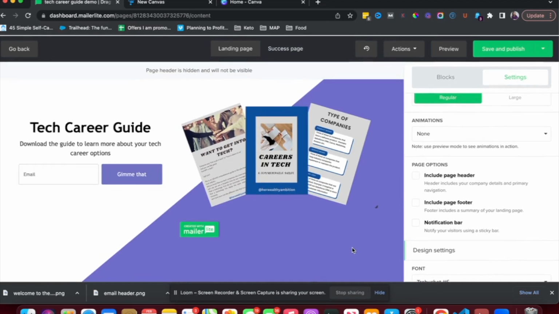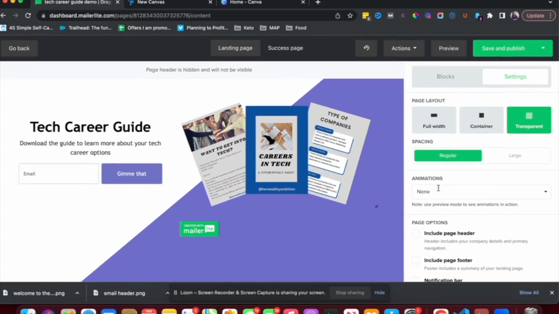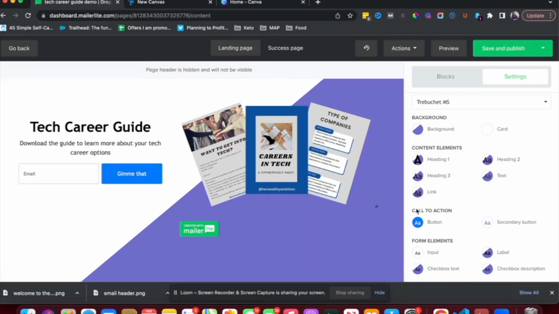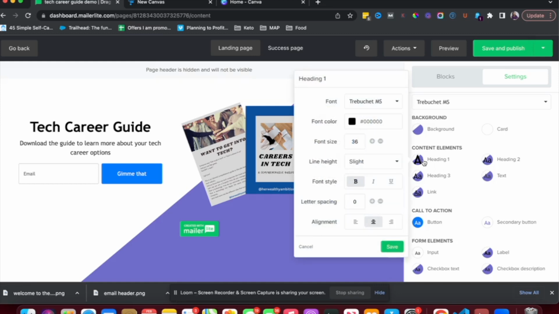So this is it. You can, of course, change the colors in the background. So let's see. So blue, save, and you can change colors and fonts here.